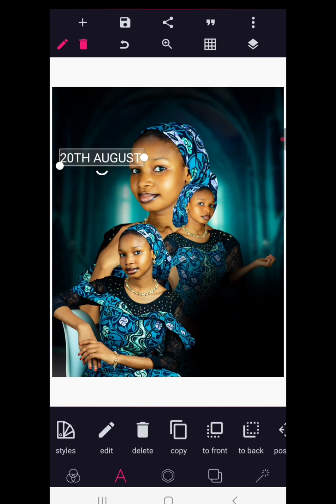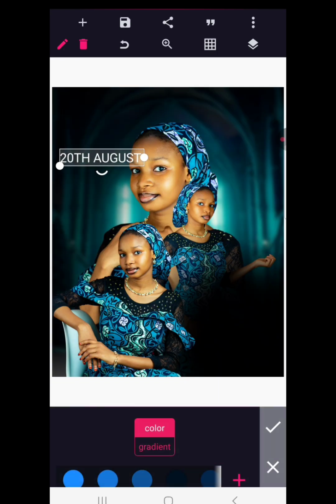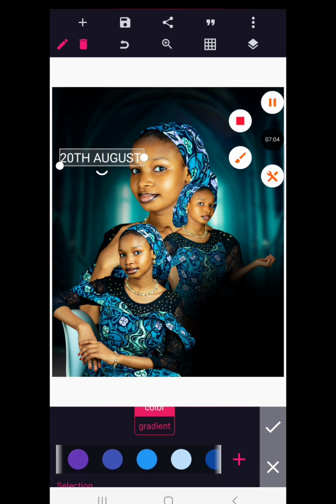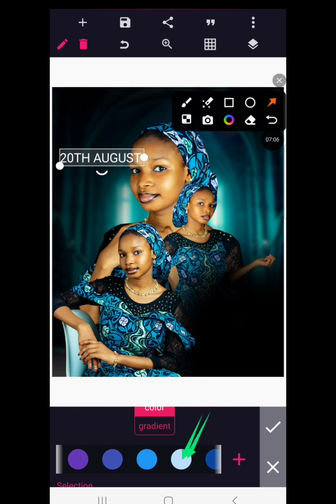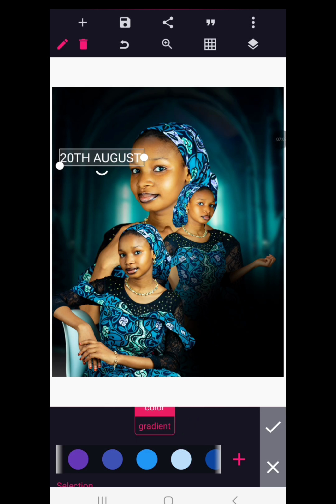So we have 20th August. I am going to change the color. Now what do you notice? There is a general flow of blue in this design. So any color that we're going to use, we're going to make sure that color rhymes with blue, and one of those colors is this intermediate blue between the sky blue and the dark blue. So we're going to use this one.